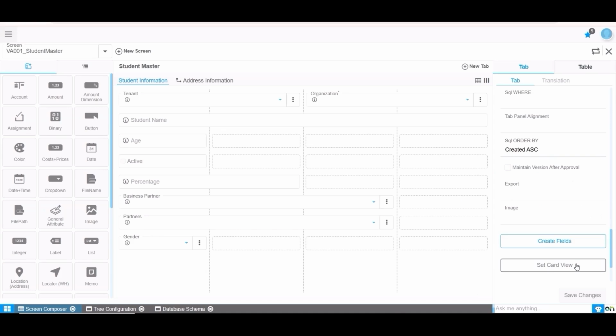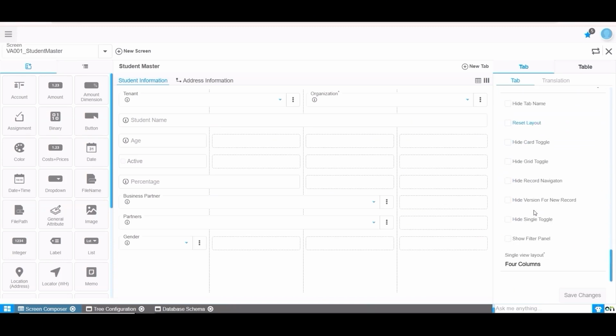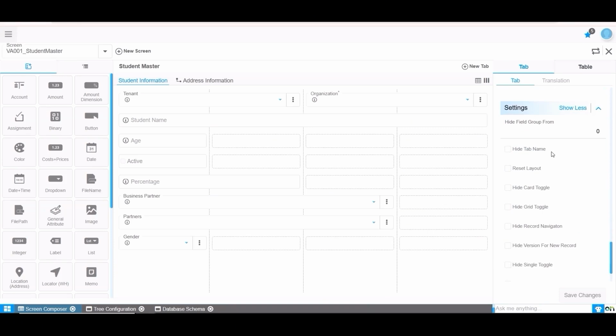The Set Card View button is used to create a card view in this tab. We will understand this card view later when we cover the layout topic. Next, let's look at the Settings section. You can see some additional functionalities here. Hide tab name is used to hide the name of the tab.